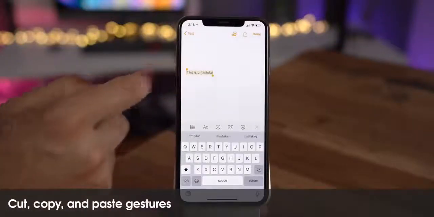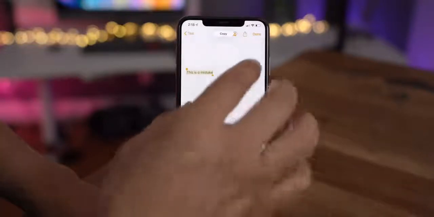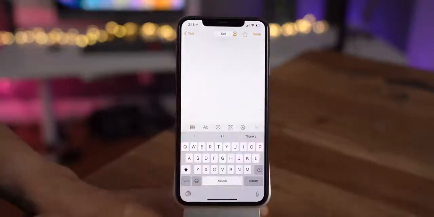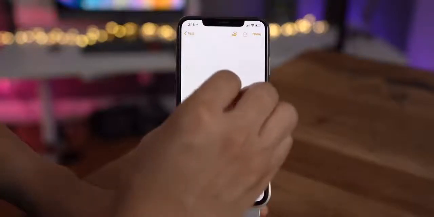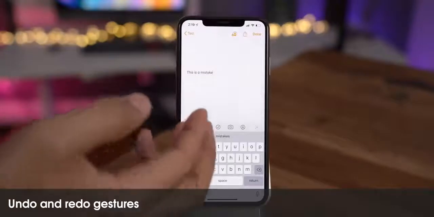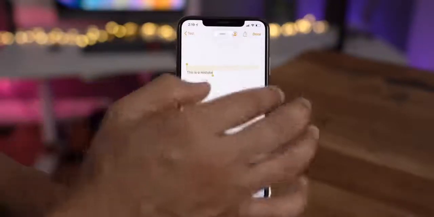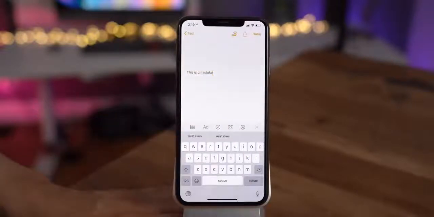There's a new cut, copy, and paste mechanism in iOS 13, so a pinch in with 3 fingers will copy, a double pinch in will cut, and a 3-finger pinch out will paste. No more shaking those iPads because there's now new undo and redo gestures. 3-finger swipe to the left will undo, 3-finger swipe to the right will redo.